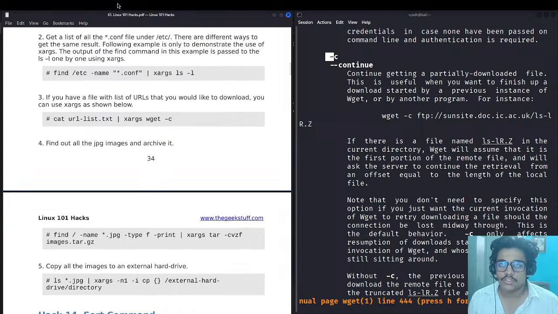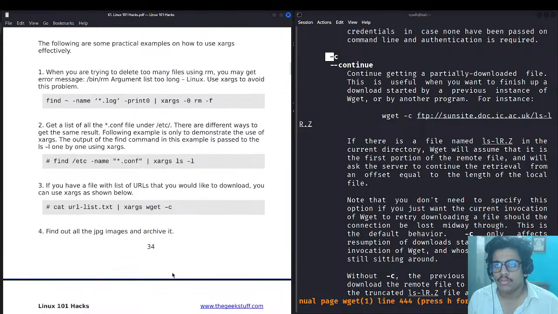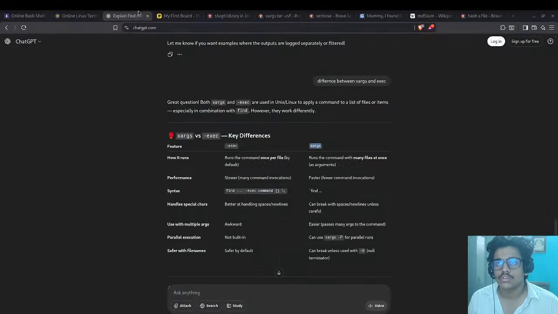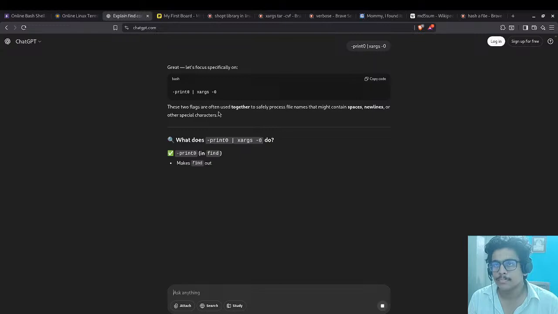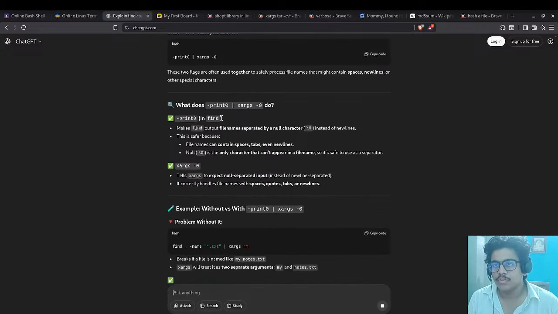Find out all the jpg images and archive them. So find, in the root folder, name should end with jpg, type is file, print. Okay, what is this print0 and why is it used? Let me quickly see. Okay, yes, we have discussed this: it makes find output file names separated by a null character instead of new lines.